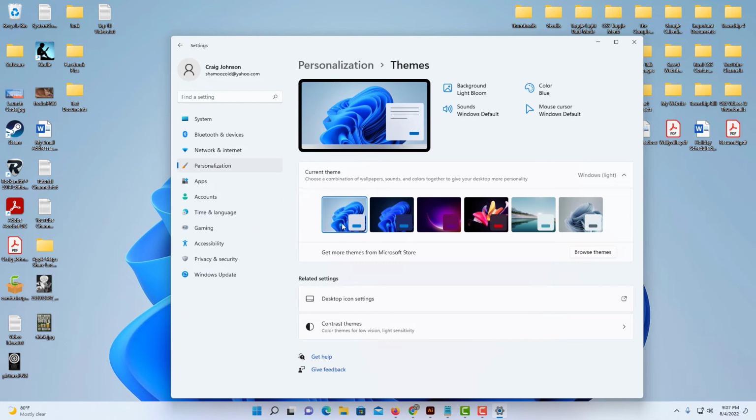And this first one here, if I hover my mouse over it, it says Windows Light. That's what I actually have right now. The next one is Windows Dark. It gives you a few options with dark modes, and you can always browse themes to find more, but this is the actual dark theme right here. I'm going to click on it.